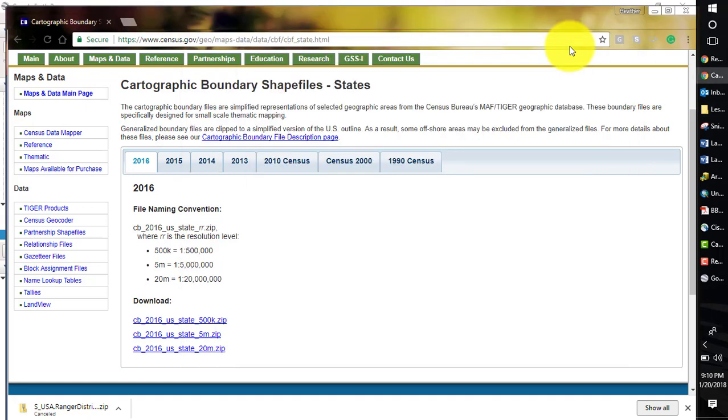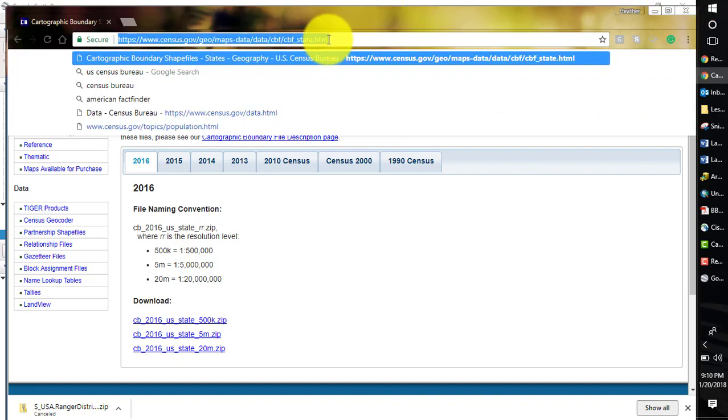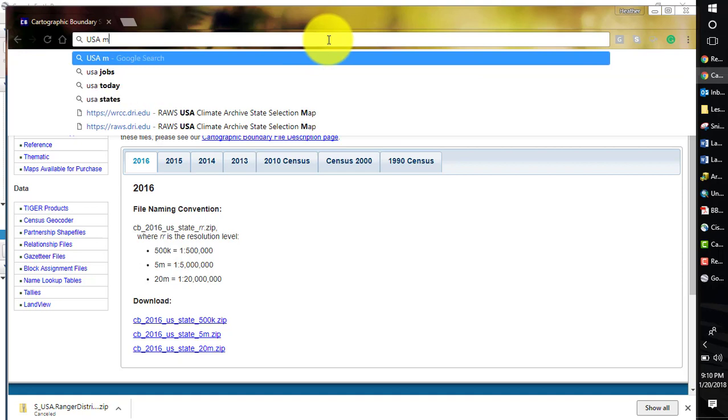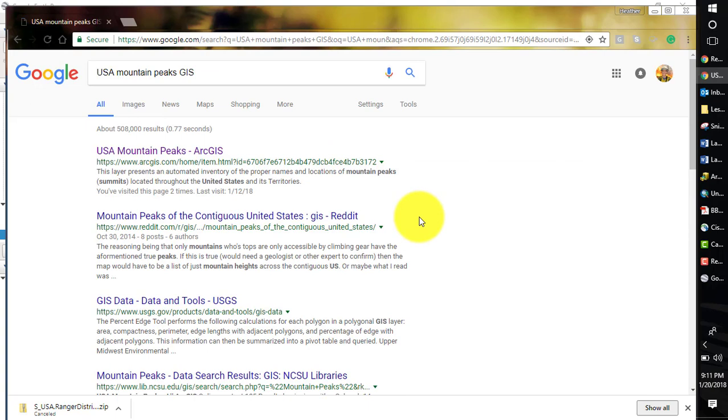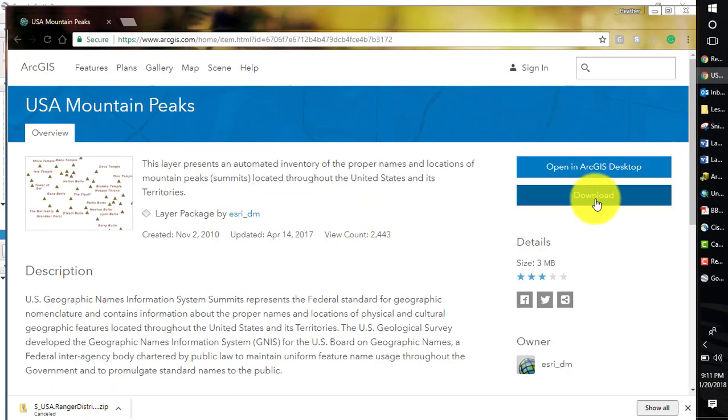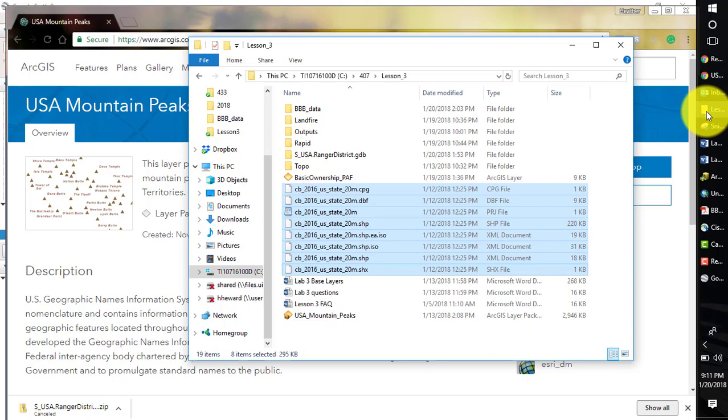Next, we're looking for the mountain peaks. This is something that we're going to use for our LANDFIRE calibration process. So we're going to do another search for USA Mountain Peaks GIS. And we'll find that here, and then we'll select download. And once that zip file is downloaded, we will again copy the contents into our Lesson 3 folder. There's our mountain peaks right there.